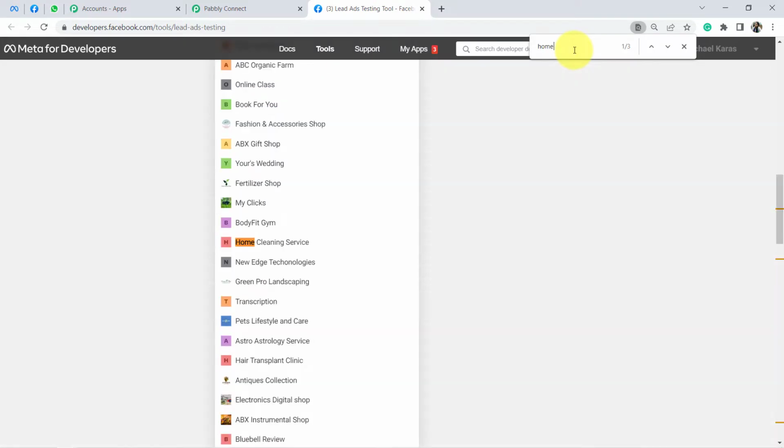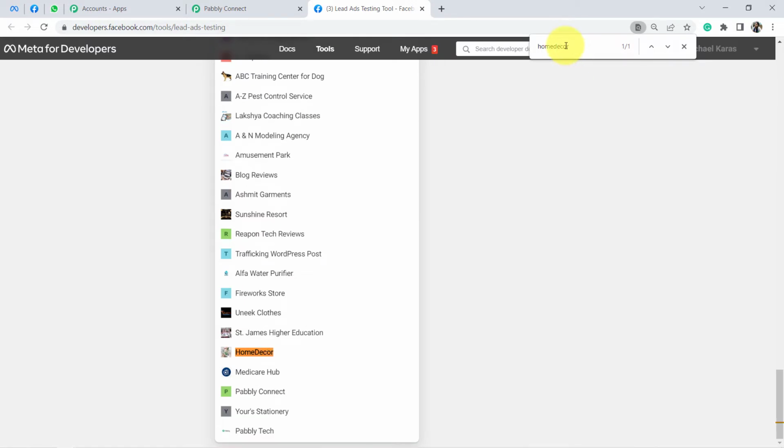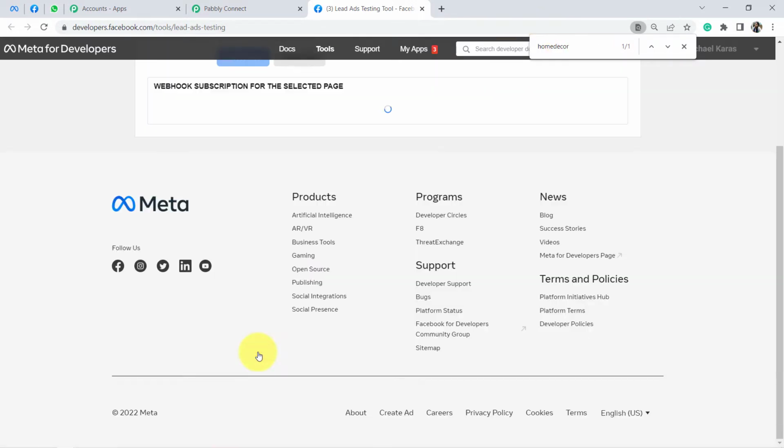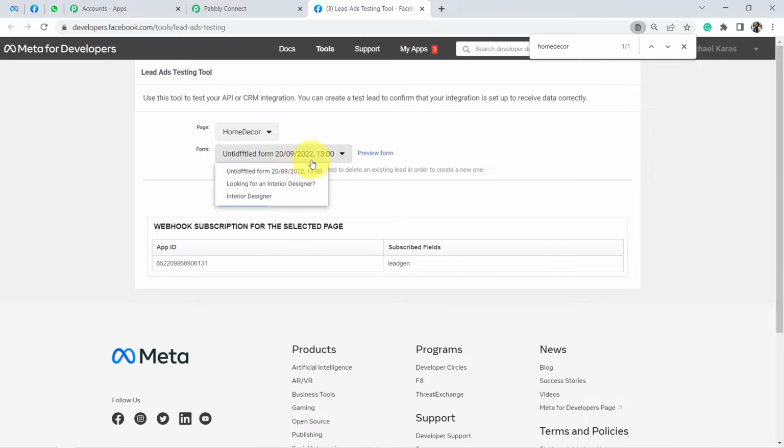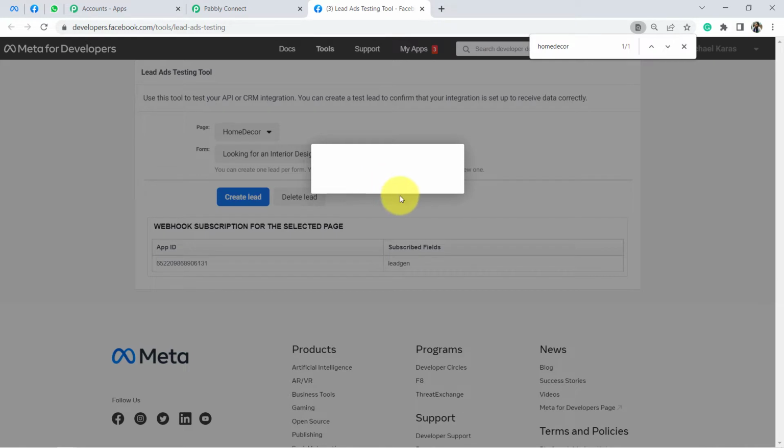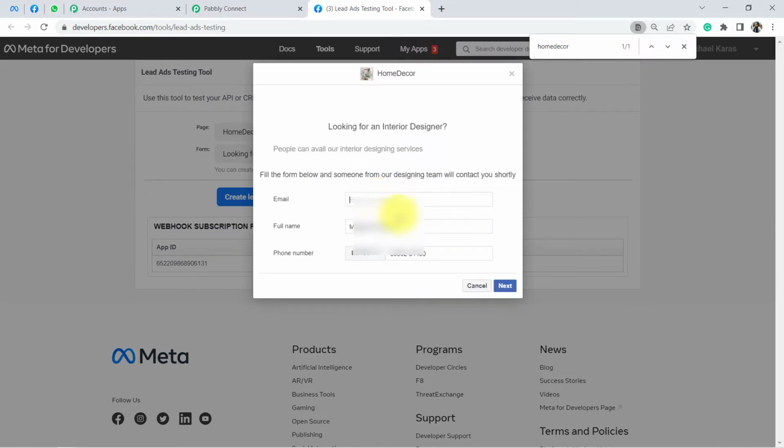Let me search for the page which I have created. Home Decor was the name of my page. So here is the page, and now I am going to select the form. Let me show you the preview of this form. Okay, so this is the preview of the form, and I am going to submit a dummy lead here.